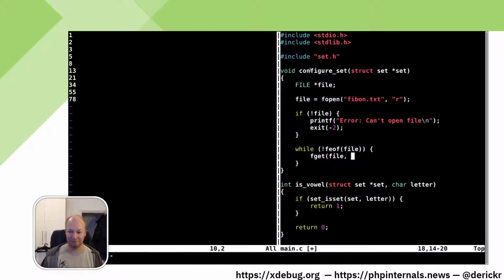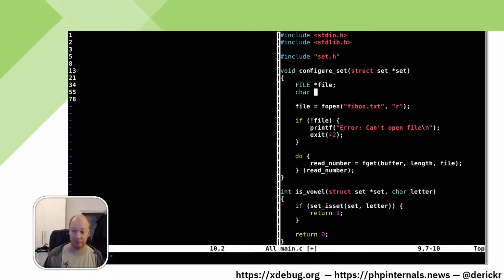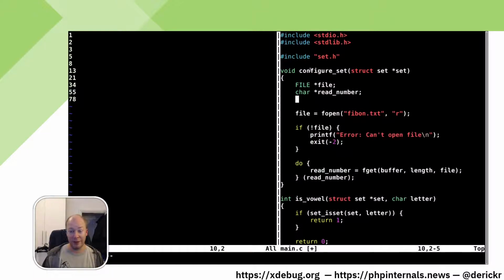We can basically do the whole do while here, and if our read number, so this is our buffer, this is our length, we'll fill in the length in a moment, and this is our file. We can do this as long as read number is actually set. Of course, we need to define read number. So that can be our simple loop, but we also need to specify what we're going to read it in.